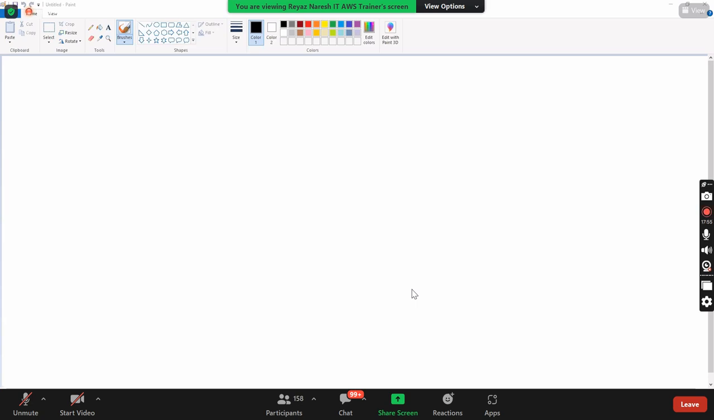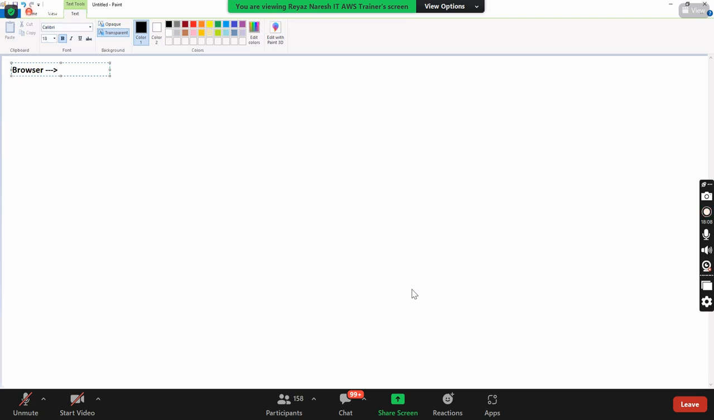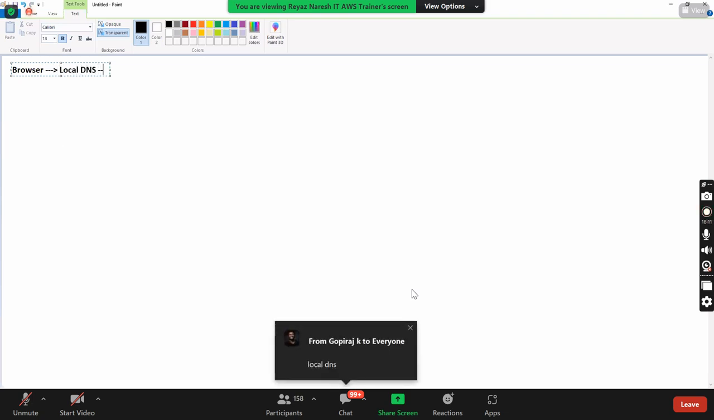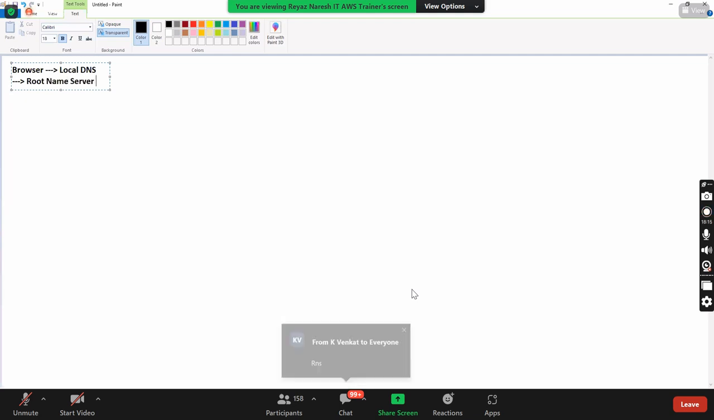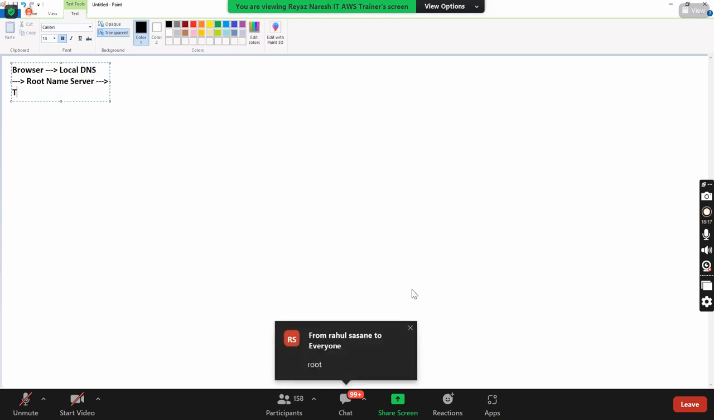Now let's talk about today's topic. Before that, can you please tell me: from the browser, the request will go to local DNS. From local DNS, it will go to root name server. From root name server, the request will go to top level domain. From top level domain, the request will go to name server. Name server to SOA.